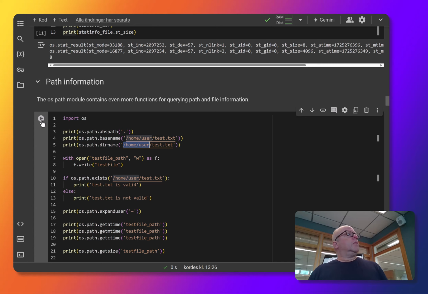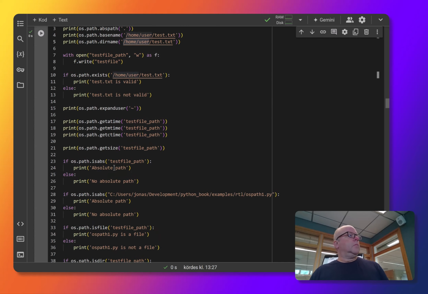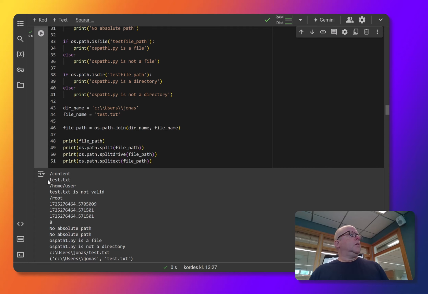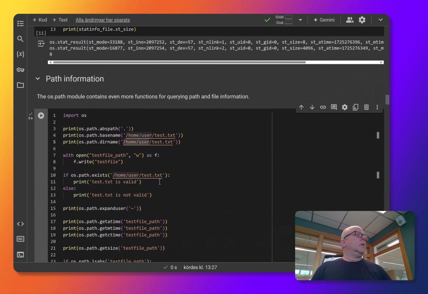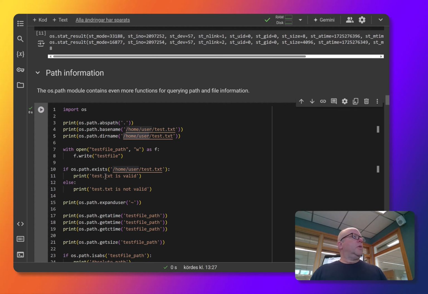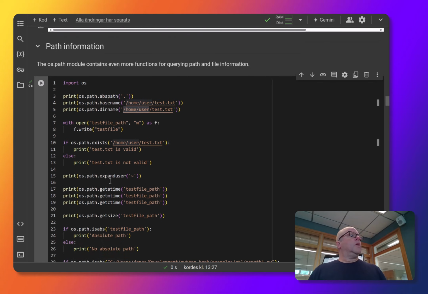So let's see if we run this. So you can get the base name, which is the text file, and then you can get the directory name here. And as I said before, you can use exists to test if a file exists. You can also expand user. So if you have a home directory, you can use the tilde here to get the full home directory by putting that in, and that will expand to the user home directory.